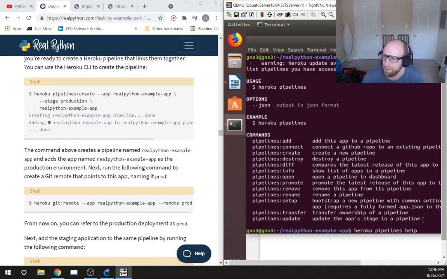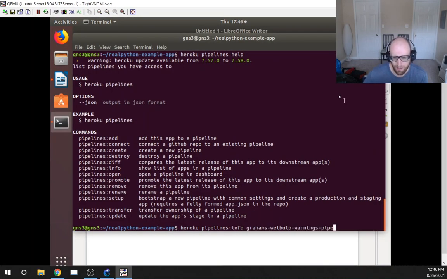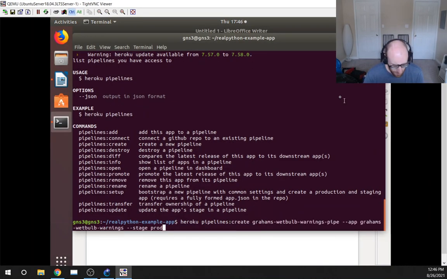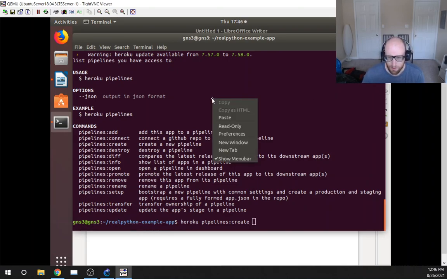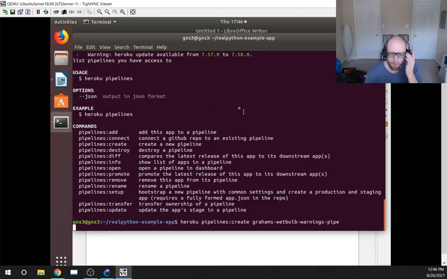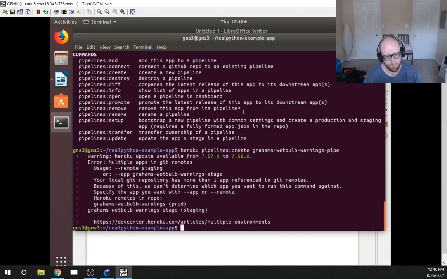Let's just create the pipeline without anything else. So we'll do this command. We'll take out these switches here and see if we can just create the pipeline on its own. Okay, so you can't do that. Because there are multiple apps in my Git remotes, I have to create a pipeline tied to a particular app. Now I can tie it to more than one app, but I can't just create it without it being tied to an app.